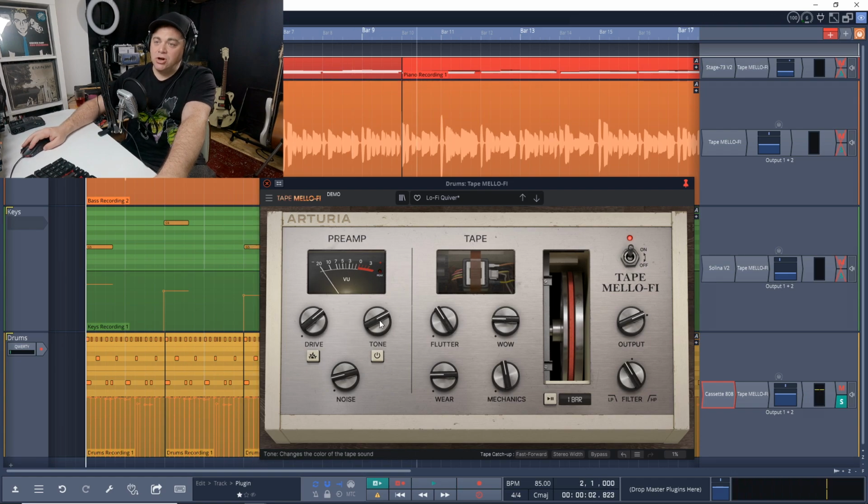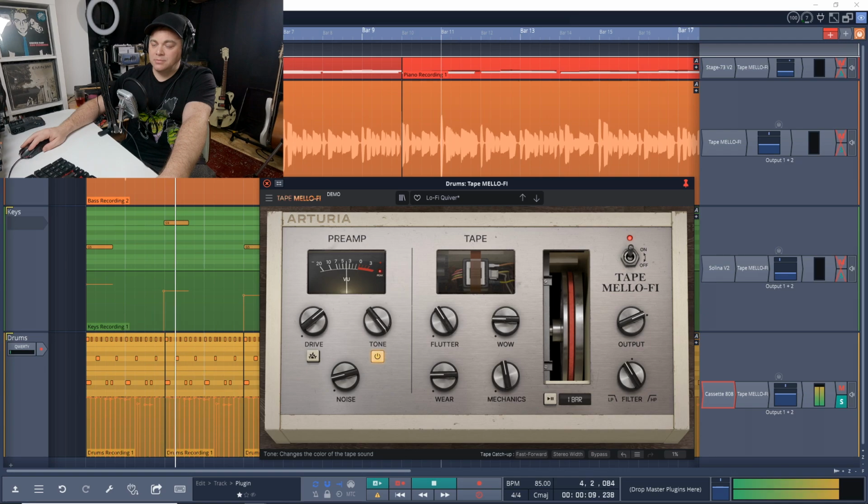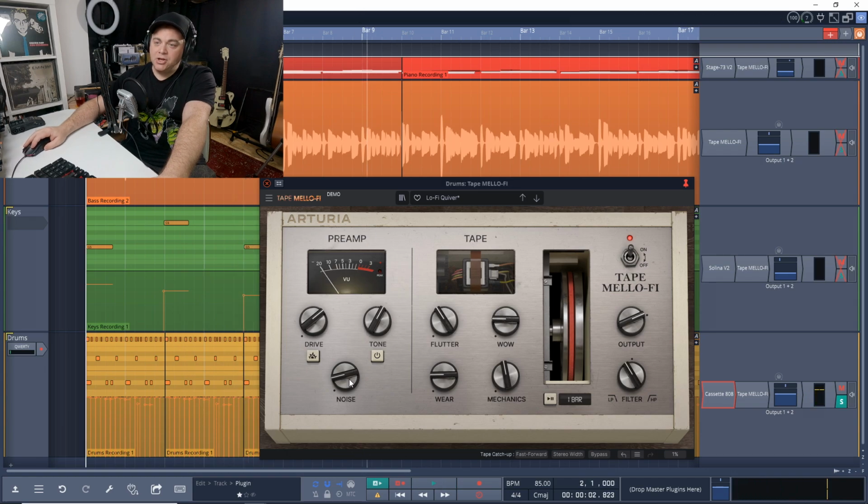And then you have tone, and that's disabled by default. You could turn it on here, and let's just mess around with that. And you have noise, and this kind of adds some of that old school tape noise onto your tracks. You can hear when we boost it up. That's what it sounds like.